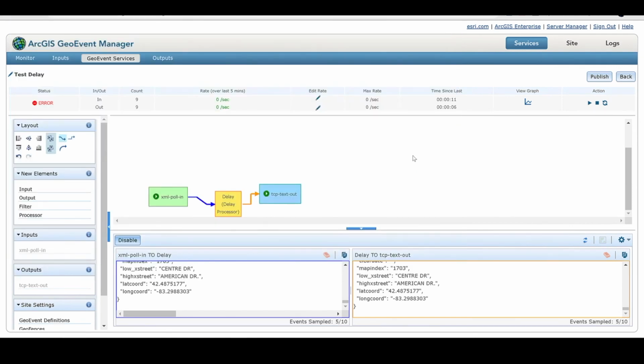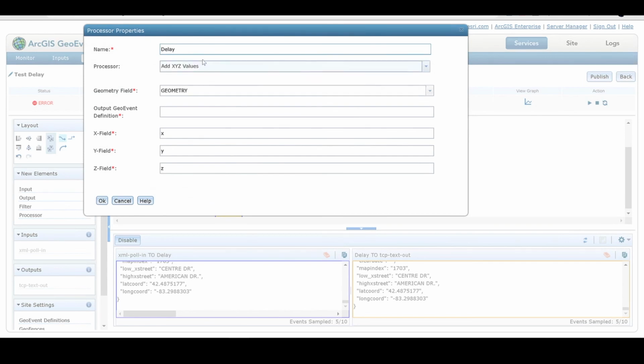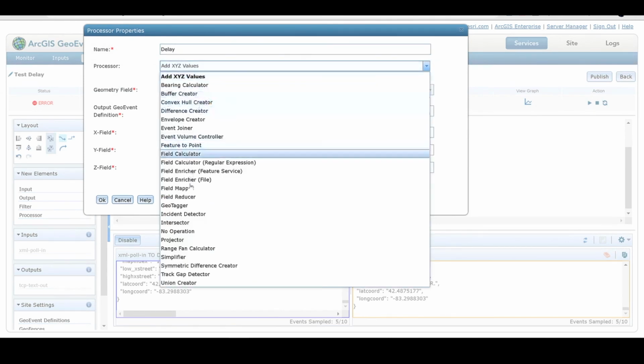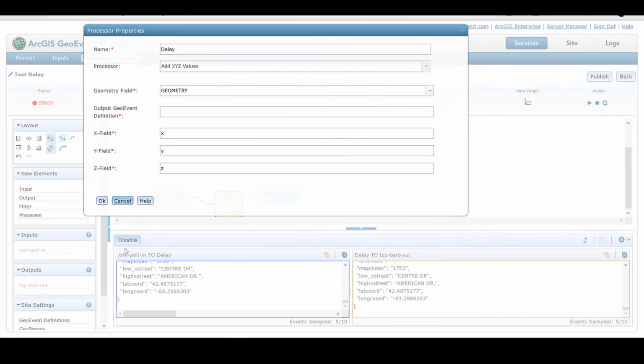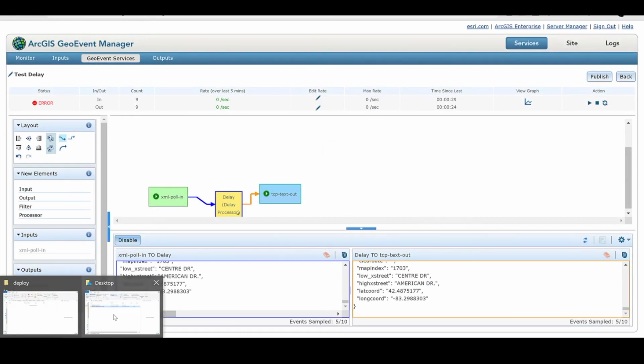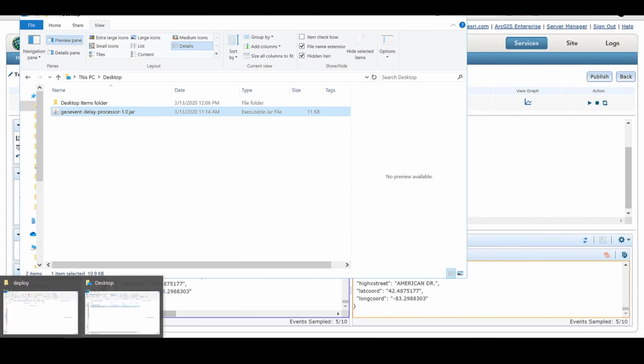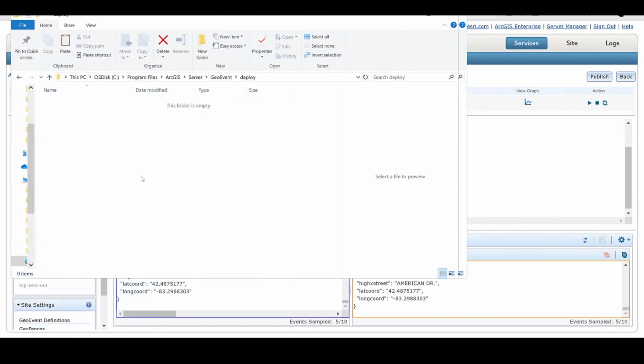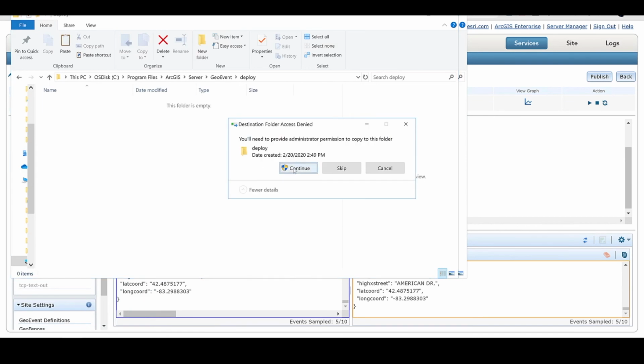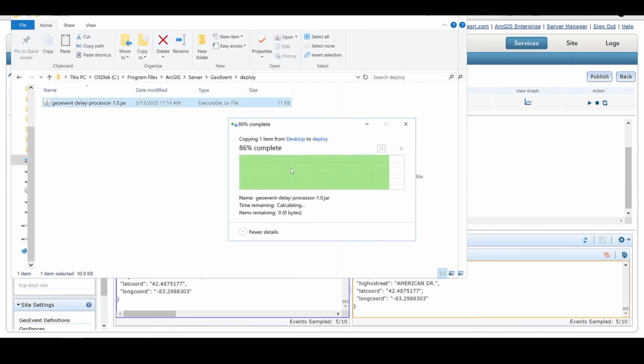that is going to, in fact, break my service here because now I don't have that delay processor. And if I open this up, you can see I don't have a delay processor in the list here. So cancel on that, and we'll go back out here and grab this jar file. What I could have done instead of using the GeoEvent Manager UI is just simply copied and pasted that into the deploy folder.